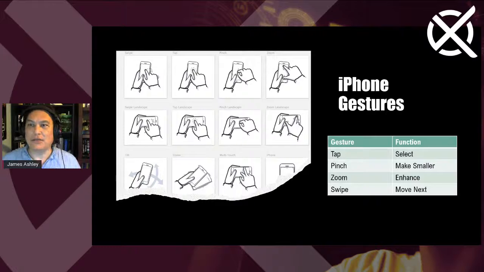And always in the iPhone manuals or descriptions, there was a lot of trouble around what to call that particular gesture. So the tap in turn applies to a function, and the function of the tap is to select. The function of the pinch gesture is to make something smaller. The function of a zoom gesture, which is moving your hands apart, moving your fingers apart, is to enhance an image. And swiping allows you to move on to the next object in a series.